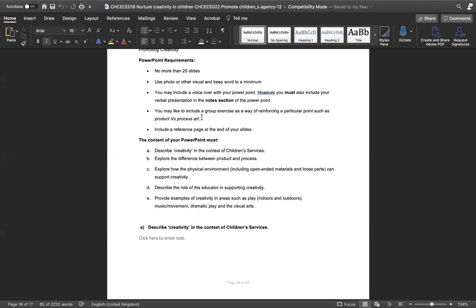Now, in here, it says you may include a group exercise as a reinforcing a particular point, such as product process of art. Now, I totally recommend everybody does this, okay? It'll give you a better understanding, and not only that, you will need it, especially when you do your placement. This will help you a lot, okay? So a group exercise could be, you could get the students that are listening to your presentation to get some cardboard and do a presentation on what is product, what is process, what is the difference, okay? And maybe give picture examples on what is product and what is process art.